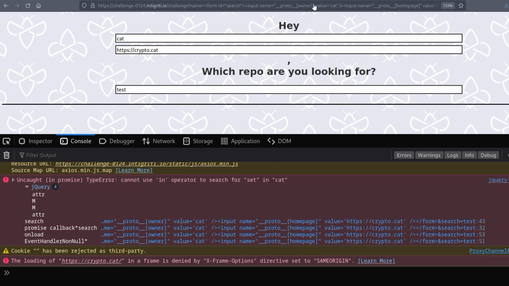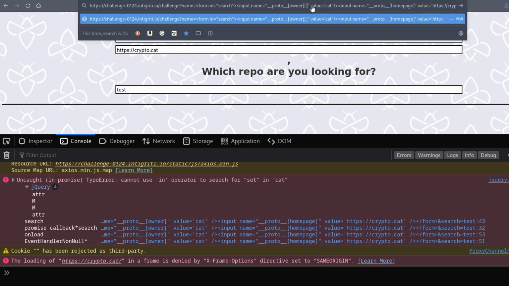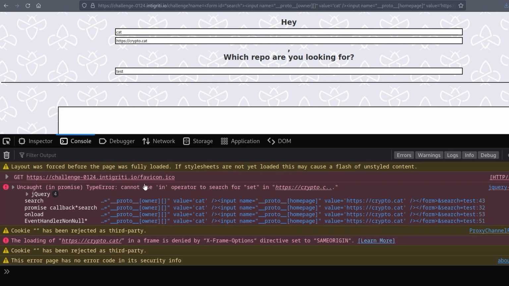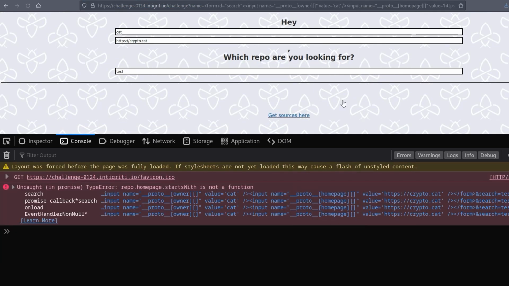One way we can do this is by changing the owner to an array. So just put in some square brackets here, load the page, and notice that now we get the error, but it's on the homepage, not on the owner. So we can do the same thing with the homepage, add our square brackets, and this time we get a new error which says repo.homepage.startsWith is not a function because it's trying to check that the string starts with HTTPS and instead it is getting an array.